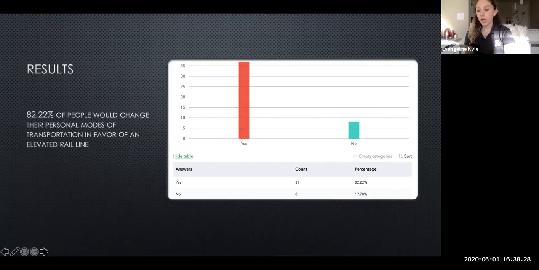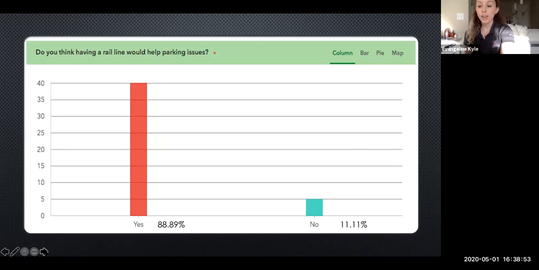To find my results, I used the same participants in the same pilot study and showed them an image of the city with the elevated rail system I had just created in place of the current transportation. And 82% of those participants said they would change their preferred method of transportation in favor of this rail line. I then asked if they thought the elevated rail line would help with parking issues within the city of Austin, and 88.89% of those participants agreed that they thought it would help.